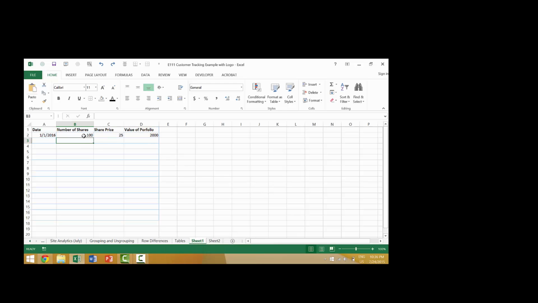So if we want to bring this value shares, 100 shares down, we press Ctrl D. If we want to bring this down, it would be Ctrl D. And maybe here we would just input a new date.